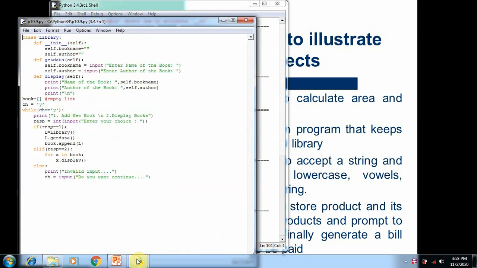Here you can see a class is created, namely Library, and within that class three methods are created. One is the constructor, which accepts book name and author as default variables. Then the get data method accepts the book name and author name using the input method, and the display method will display the name of the book and author of the book, as well as a slash n, that is, an empty line on the screen.